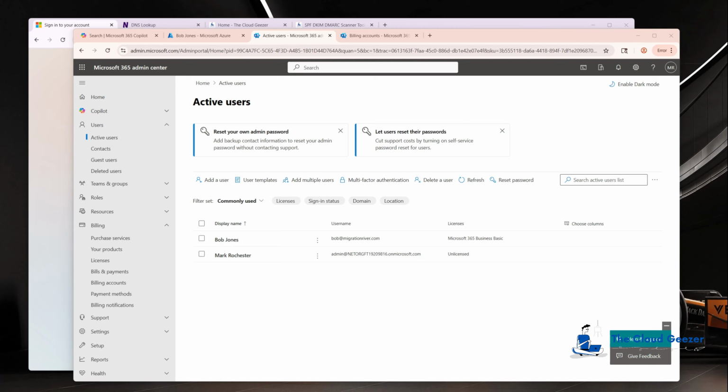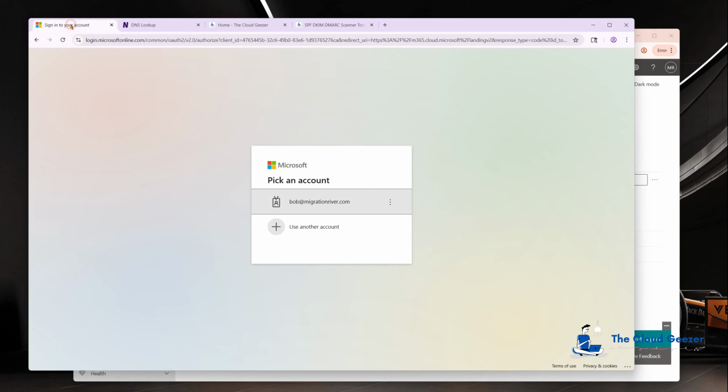So it's been a little while now. Let's see if the authentication is going to work. Let's go into here, go to Bob at Migration River. I will actually just refresh that screen just so we've got a nice fresh one there. There we go, and hit Bob. And yeah, there we go.